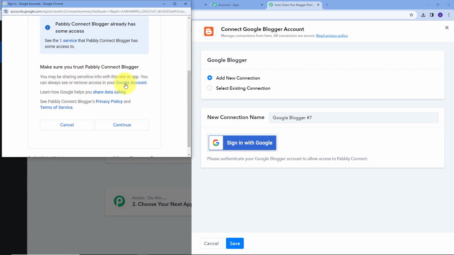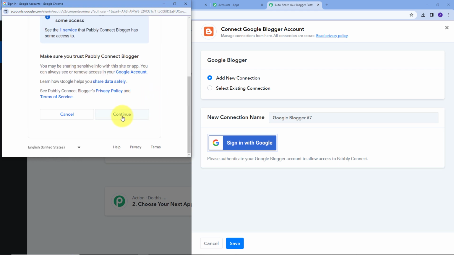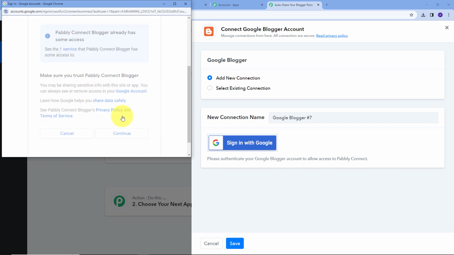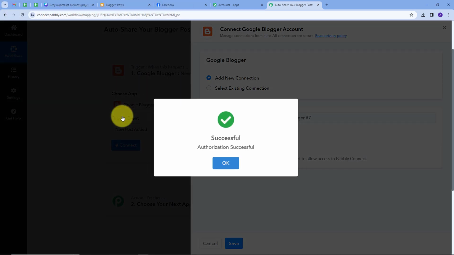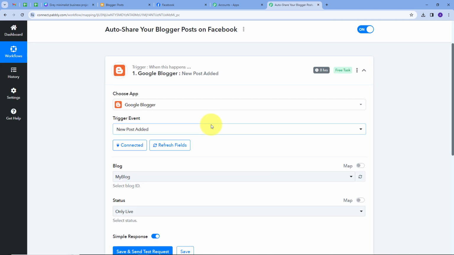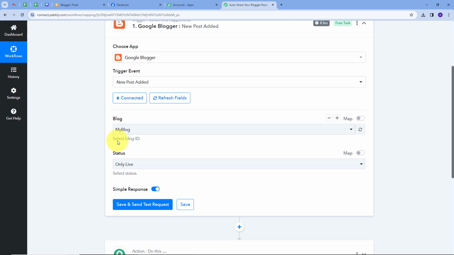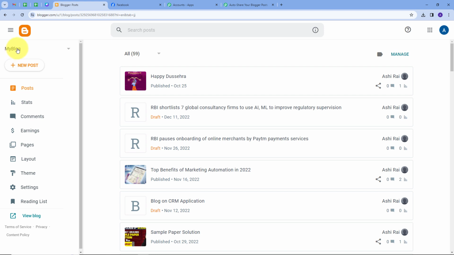Now I'm going to give access to my account. So I'm going to click on Continue to give access to my account. And my connection here is successful. Now we have two tabs here, blog and the status. So for the blog, I have to map my blog ID here. So for this, let's go to Blogger. And here on the top, we have this blog ID.